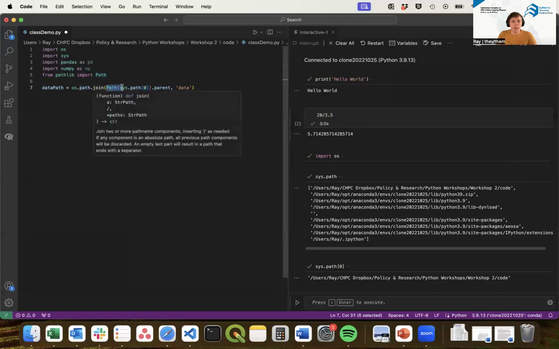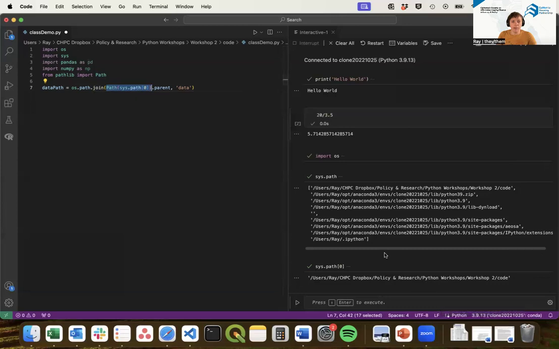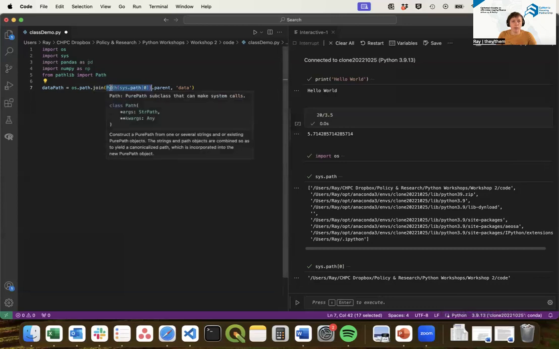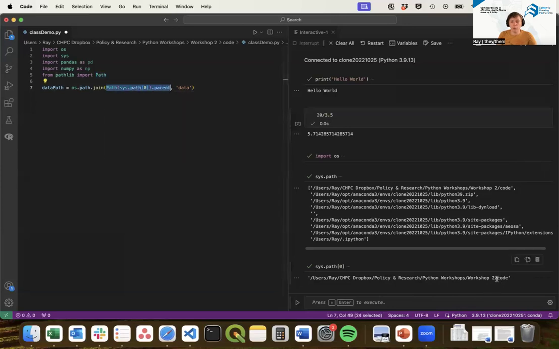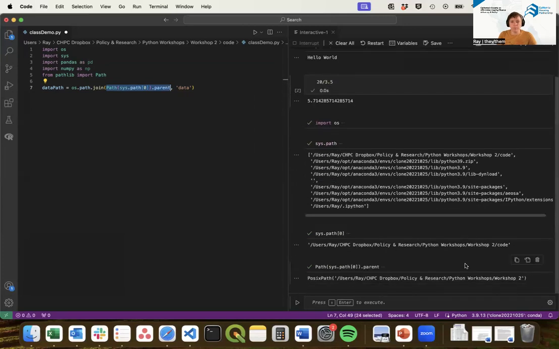Now this part changes the path that I have selected down here into a Path class from the pathlib library, which gives me access to the method called parent. So if I run this, it's going to give me the parent folder of the code folder. And sure enough, you can see it here. Python Workshops Workshop 2 is now the name that it's given.